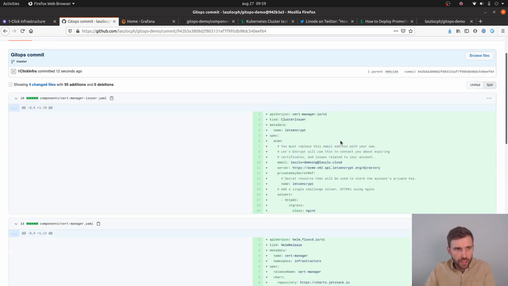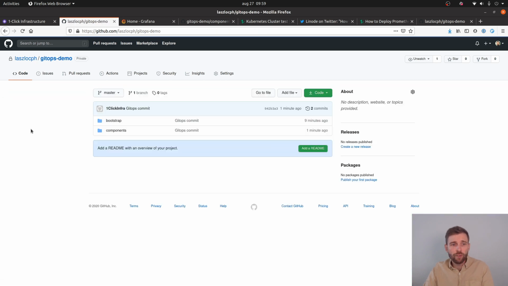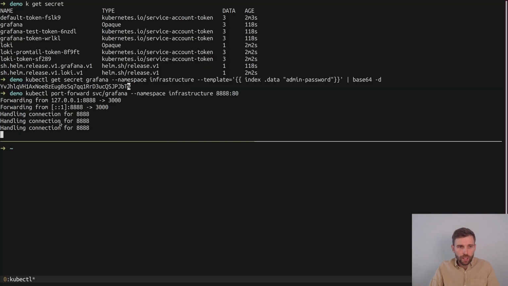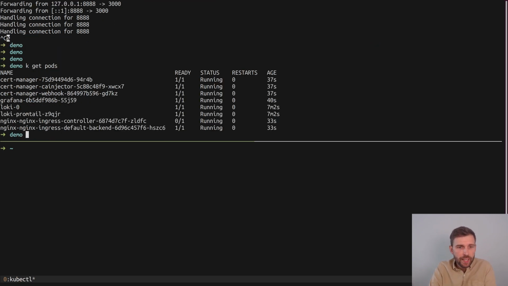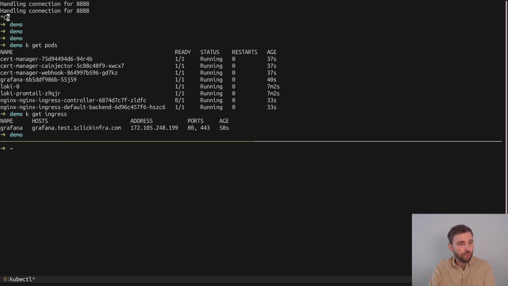Cool, so all the YAMLs are here, and because we have automation bootstrapped already, if we look at the pods, you can see that all those things that we have enabled on the UI, like Cert-Manager and Nginx, is actually running already. 37 seconds ago it was deployed, and actually there is also an ingress created for Grafana. Remember the domain I typed on the UI? Now Grafana is exposed automatically, so you can share it in your team with your boss or whoever.